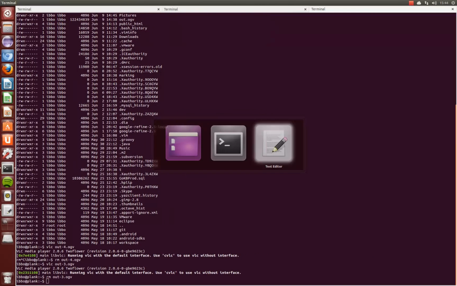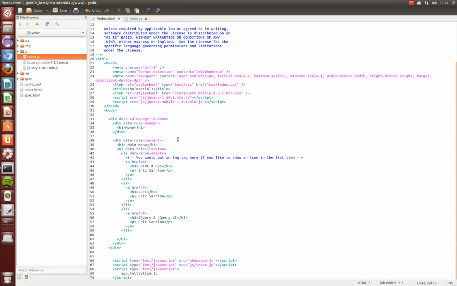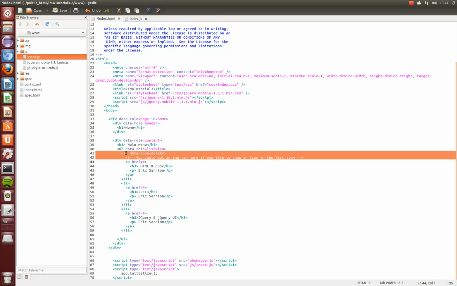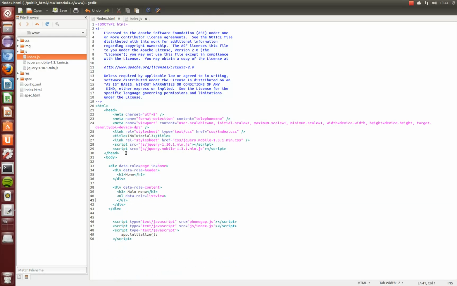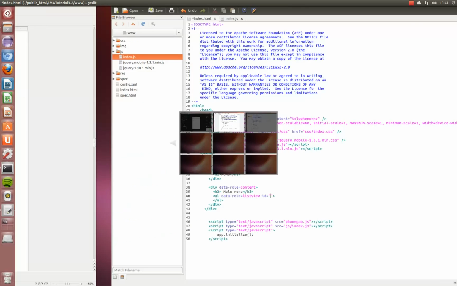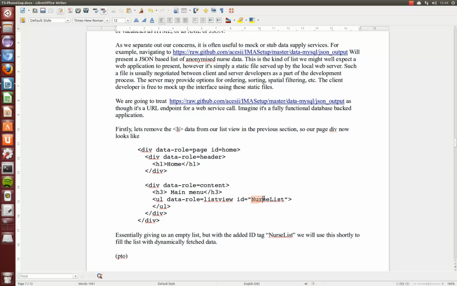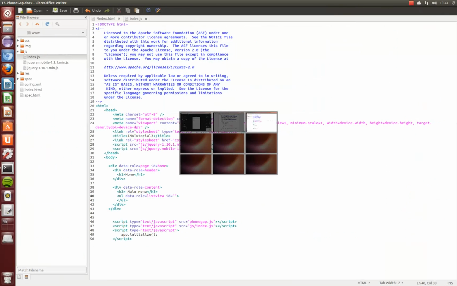If we look at our code, the first thing we need to do then is we have our unordered list here with our hard-coded list items. We just want to get rid of those. They're no good. We want to dynamically fill this list out. In order to do that, I want to be able to very easily and quickly locate this unordered list item. So I'm going to add an ID tag to this element, and I'm going to say ID is nurse list.